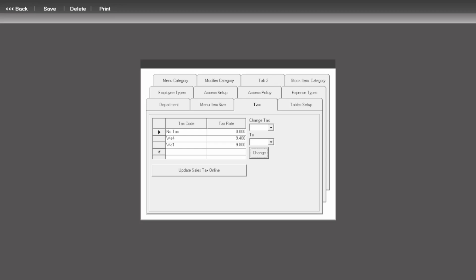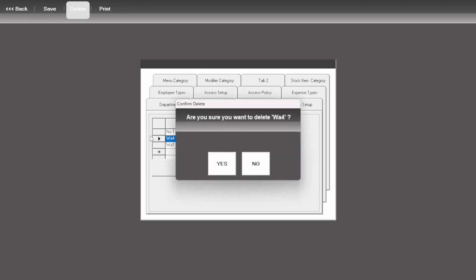Now we're going to delete a tax code. We're going to select, then we're going to tap Delete and tap Yes.